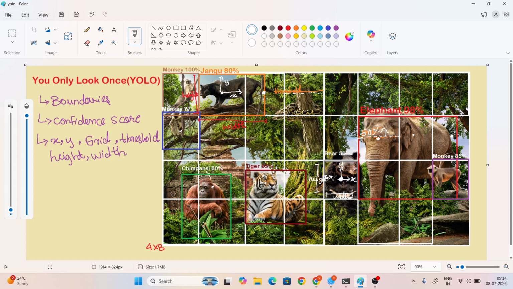So it finds the classes, Gautam. First the object will be displayed with boundaries. Elephant has rectangle boundaries and jaguar has orange boundaries. These are the boundary boxes, we call them boundary boxes, and the next one is the confidence score.